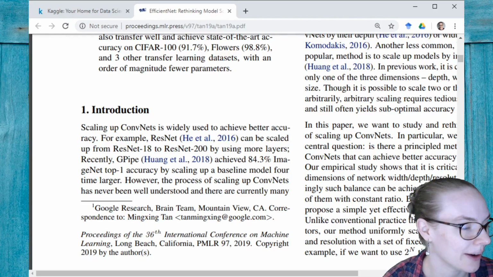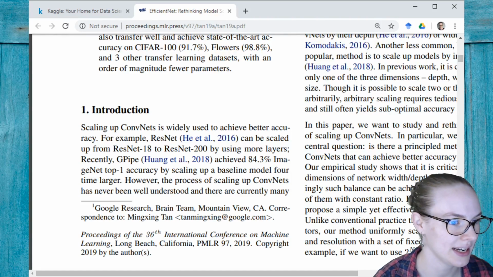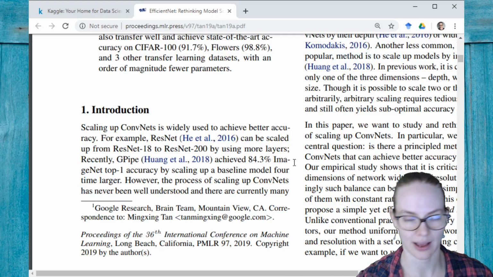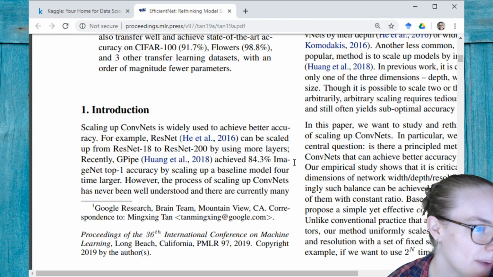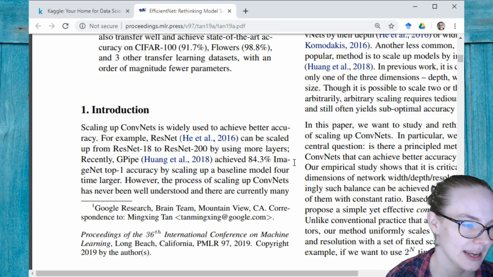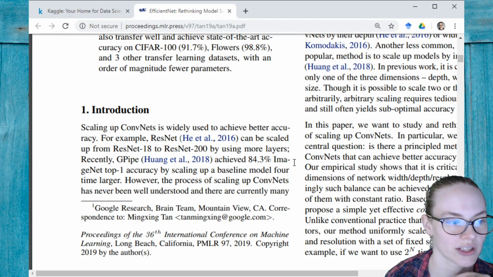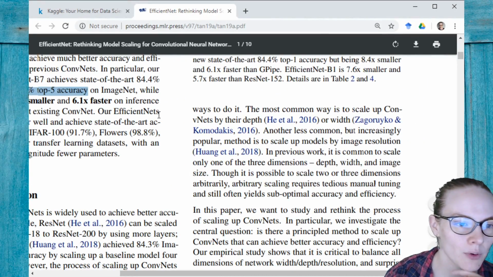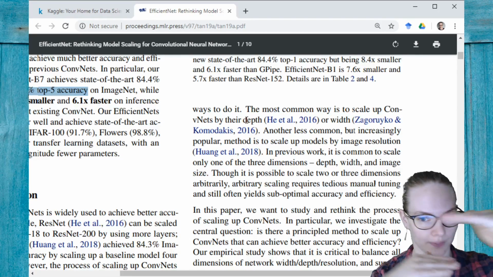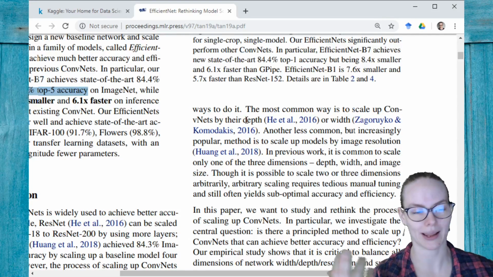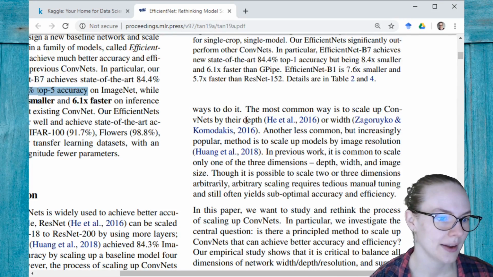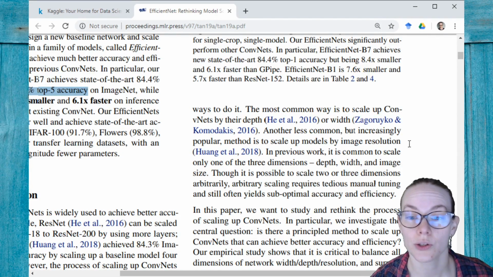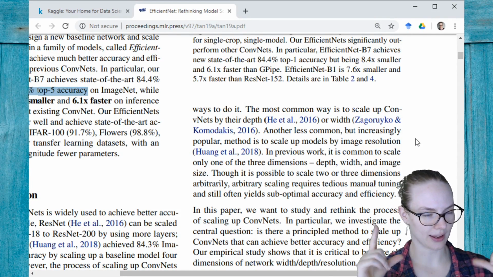All right. For example, ResNet, He et al. 2016, can be scaled up from ResNet 18 to ResNet 200 by using more layers, adding additional depth to the model. Recently, GPipe, Huang et al. 2018, achieved 84.3% Imagenet top 1 accuracy by scaling up a baseline model 4 times larger. However, the process of scaling up convnets has never been well understood, and there are currently many ways to do it. The common way to scale up convnets is by their depth, so adding more layers in your neural network, or width, making each layer wider. Another less common but increasingly popular method is to scale up models by image resolution. Oh, so you're looking at bigger images. Yeah, I think that's the thing that they're doing here.